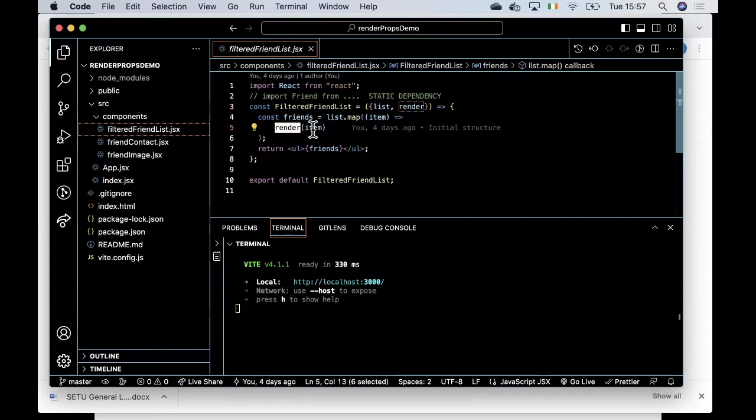And the function expects an argument in this case. It expects a friend object, which item will be, because I'm mapping over my friends. So item is going to be a friend object, and I'm passing that to my render prop. So we still haven't seen what this render prop function looks like. And so the detail of that is going to be up here.